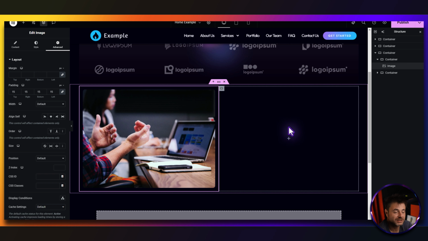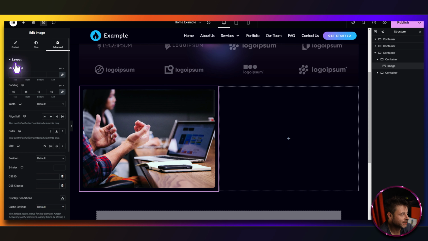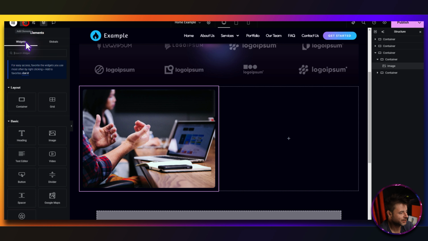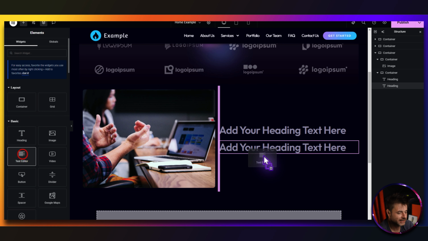Now, let's move on to this container over here. So what we're going to be needing inside this one, it's going to be 2 headings, a text container, and a button. So we go get the 2 headings, the text editor, and a button.